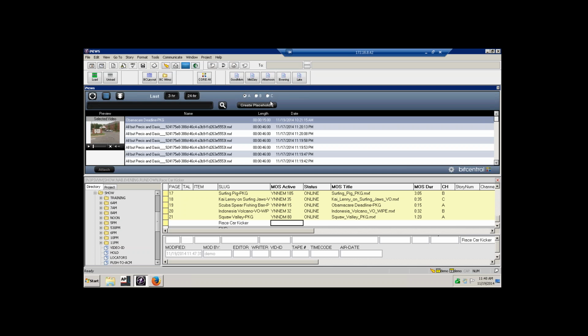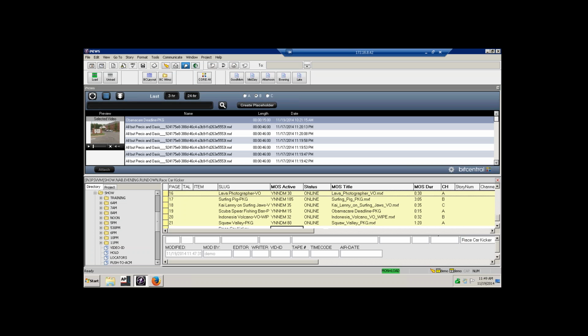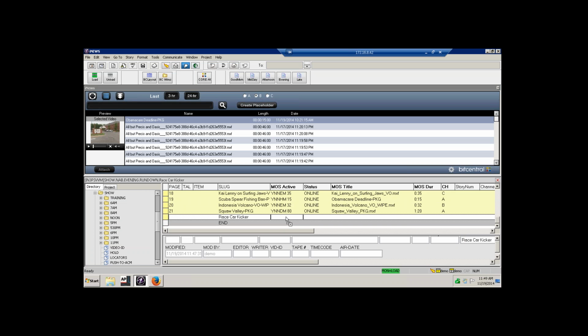Notice that I've got this section over here that has playout channels, and it says create placeholder. First thing I'm going to do is assign this to playout channel B. This can be overridden later on by the director if need be. I've just selected channel B for this because the previous story is assigned to channel A playout. To create the placeholder, I simply hover over the create placeholder button, left click with the mouse, and drag that placeholder down to my story and let it go.